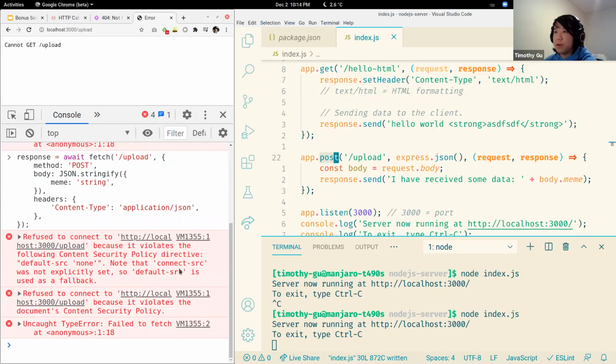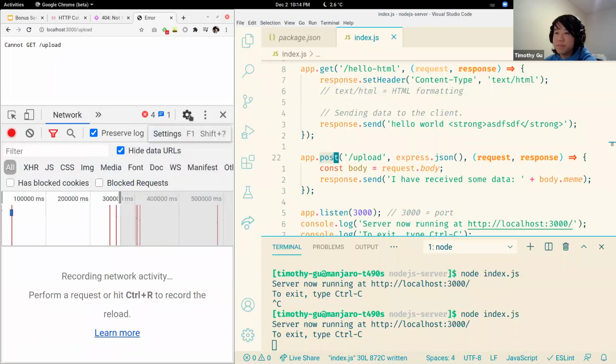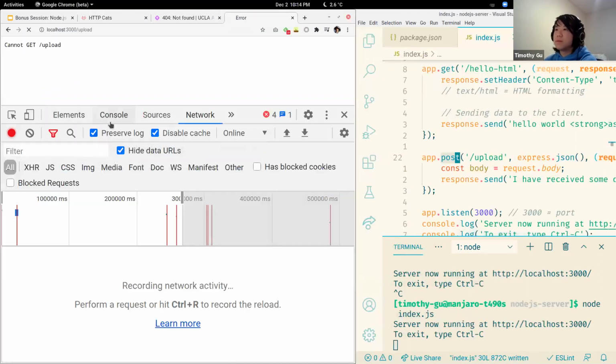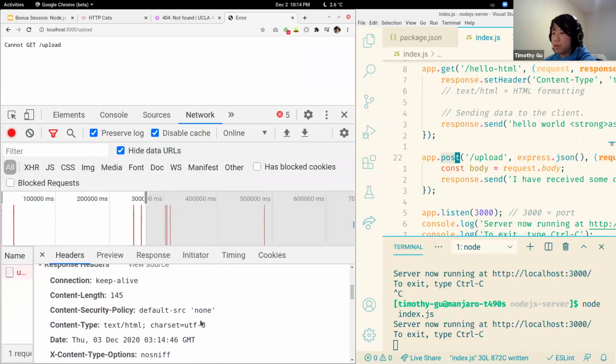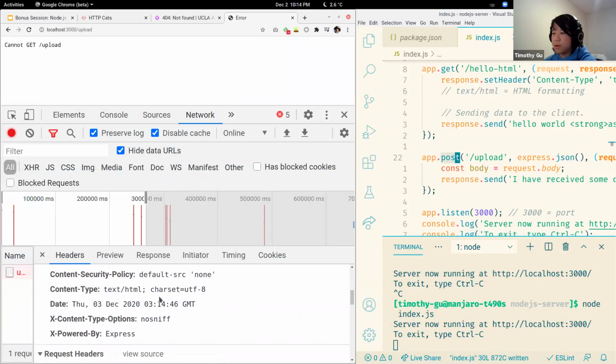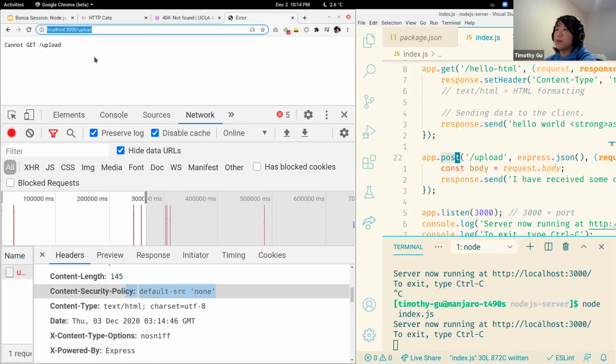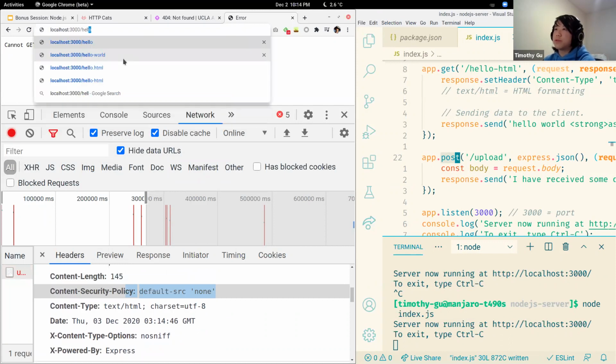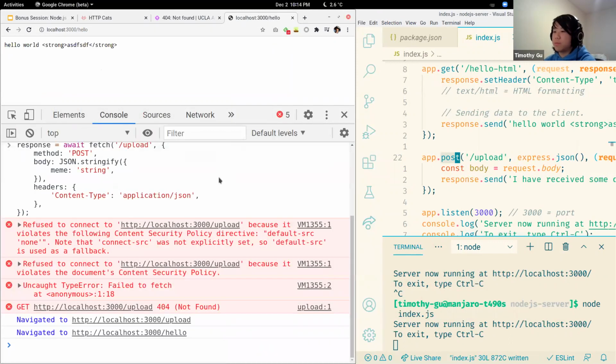Oh no, a bunch more errors. Refused to connect to this because it violates the default content security policy directive. Look, I have no idea what this is, and let me try to figure it out, actually. What's going on here? So it was mentioning something related to content security policy. Looks like it's this thing. Okay, you know what? I'm going to go back to the hello endpoint, and I'm going to try the same thing from there.